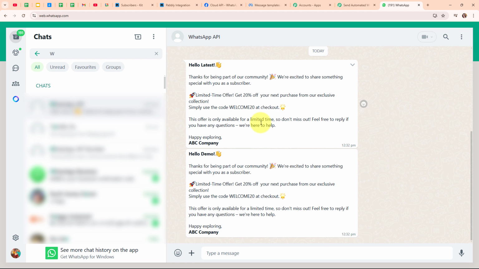And here you can see we have received a successful WhatsApp message, where we have received the message as, "Hello demo, thanks for being a part of our community. We are excited to share something special with you as a subscriber. Limited time offer, get 20% off on your next purchase from our exclusive collection. Simply use the code WELCOME20 at the checkout. This offer is only available for a limited time, so don't miss out. Feel free to reply if you have any questions. We are here to help. Happy exploring, ABC Company."